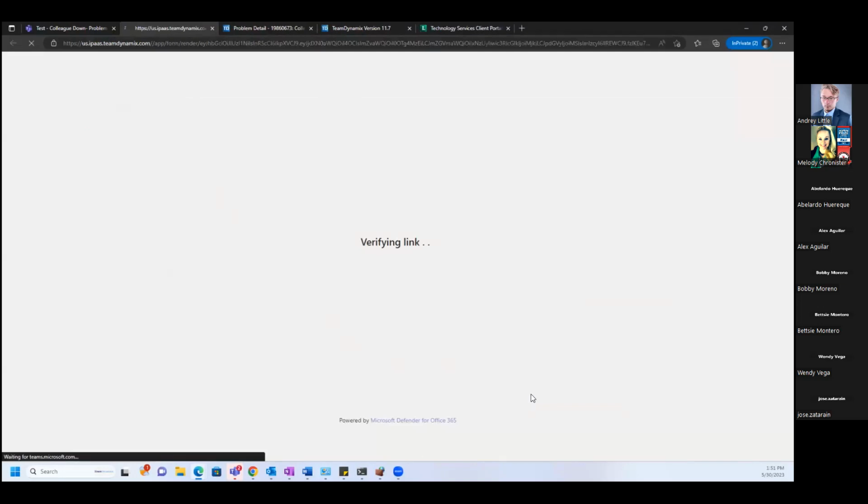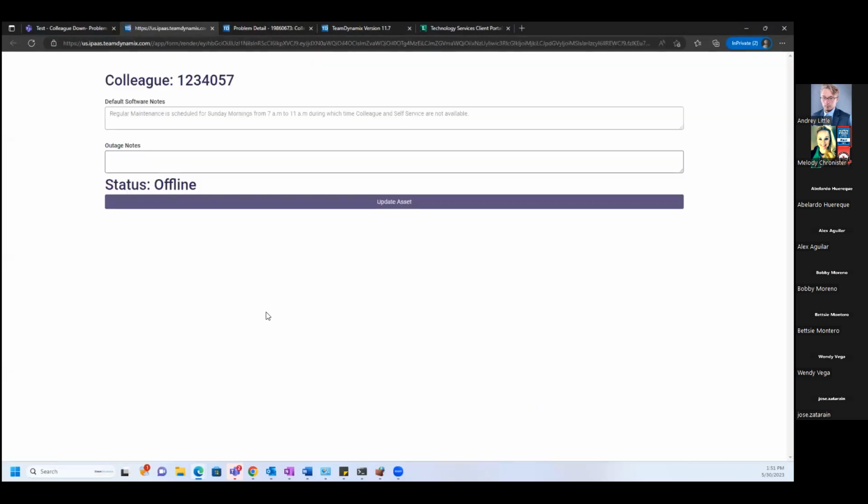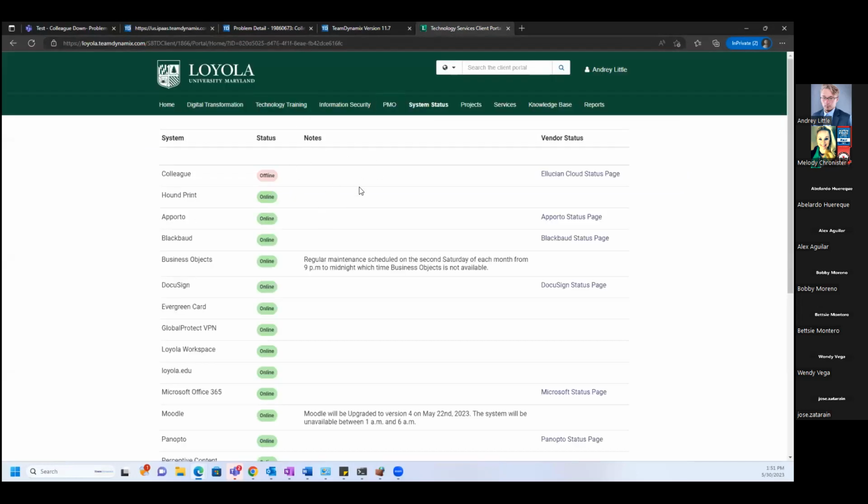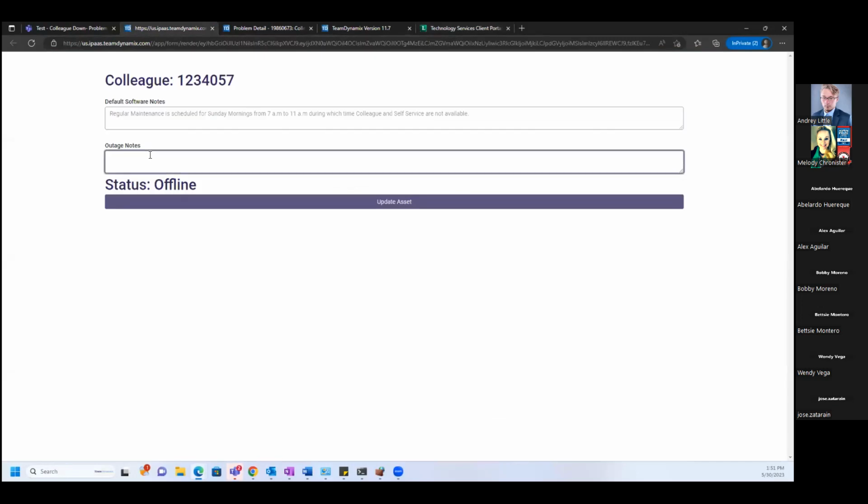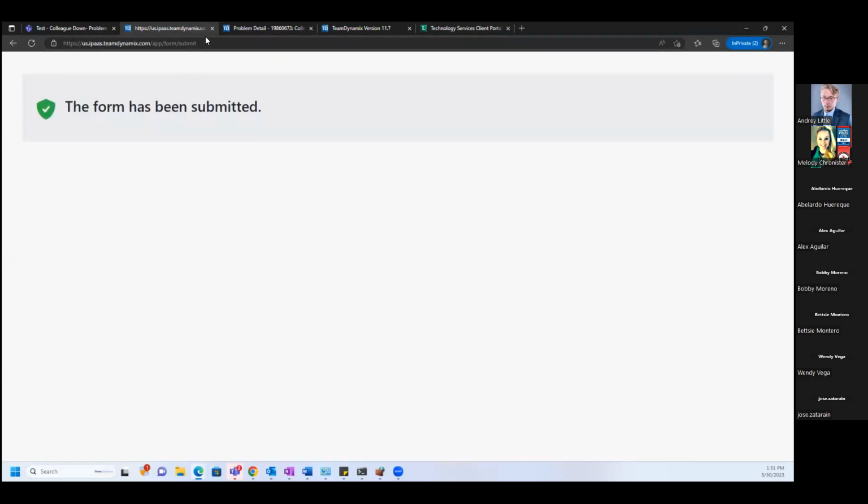But if I click on this, it takes me to a separate iPaaS form. What this iPaaS form does is it's specifically responsible for giving me some notes in this outage section. So these are the notes specifically for the public. So I can come in here and say, Colleague EAG is currently offline. Our IT team is in contact with the vendor to find the cause. And then I can go and update that asset. So then that's been submitted.